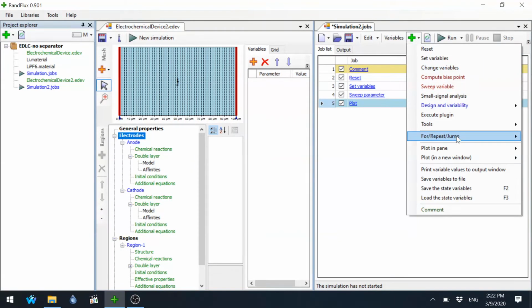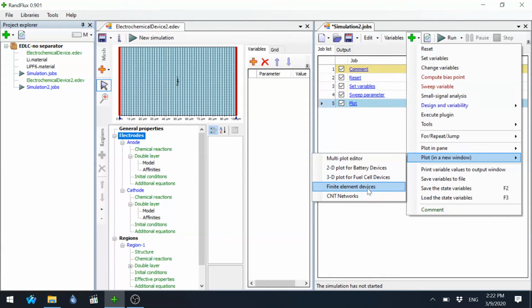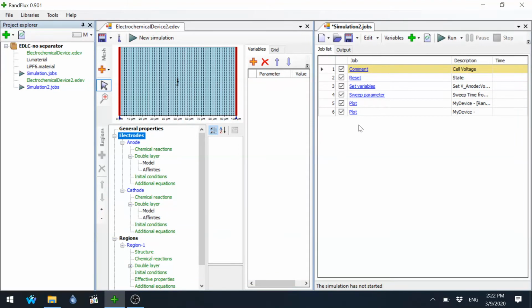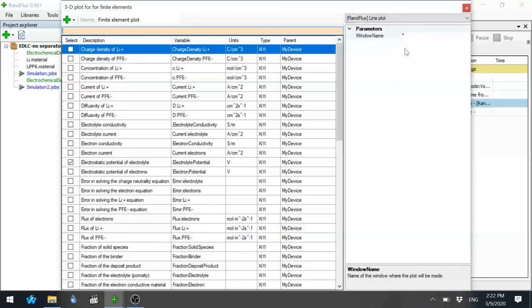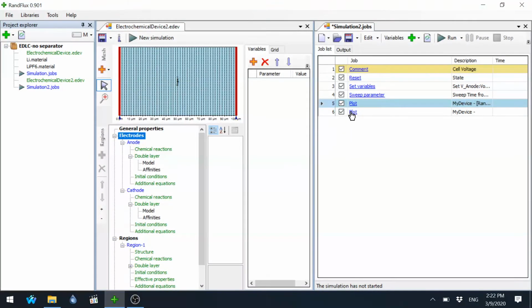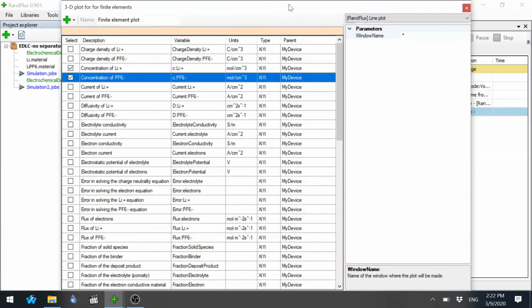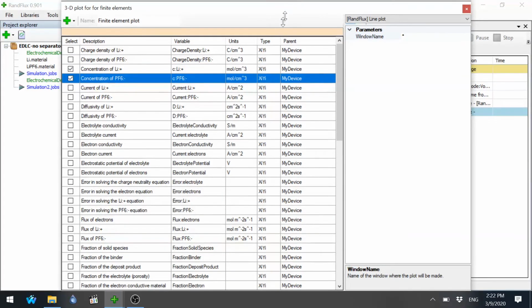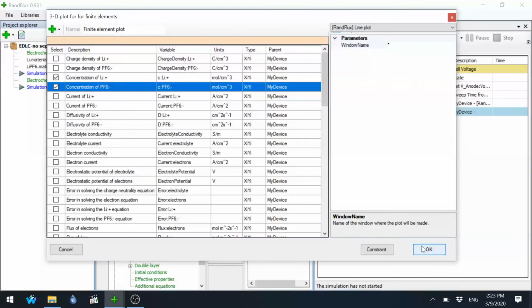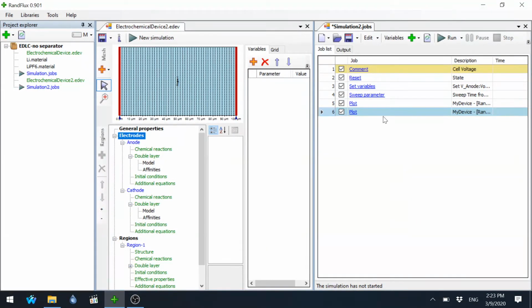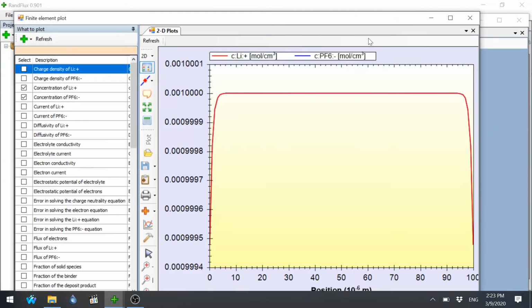Next thing I'm going to do is we're also going to plot the concentration of the electrolyte species. So we're going to be plotting the concentration of Li+ and PF6-. So lower this again so I can press OK. And then we save the simulation. And now we run it.